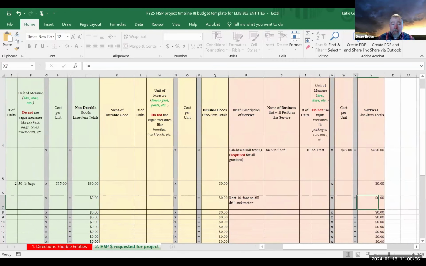Okay, it's at this point we're going to identify the business that we are going to rent this from, and it must be a business and not an individual. So this is going to be, let's just go with, Joe's Tractor Rental.